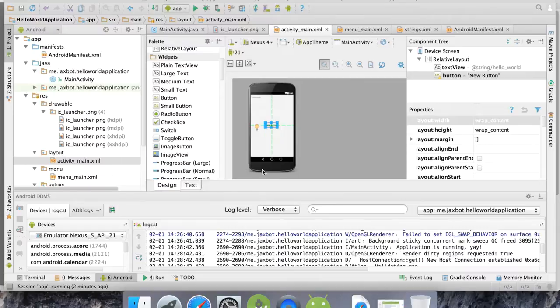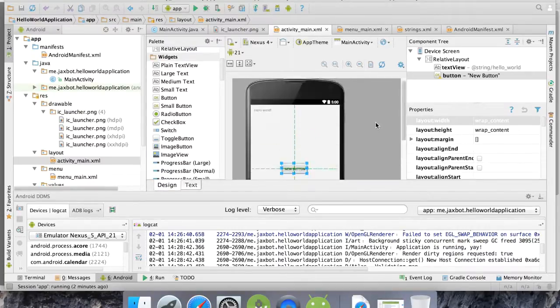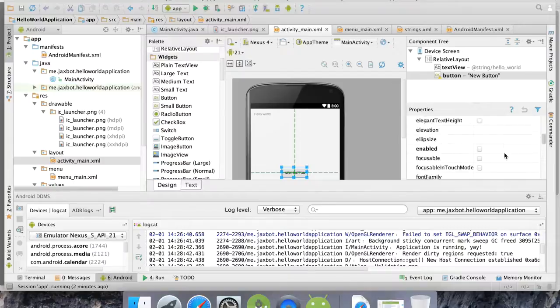So here we have our new button. I'll zoom in a little bit so we can see it. Here it is right in the center of the screen. We actually want to change the text on it, so let's find... Here we have the text for new button.